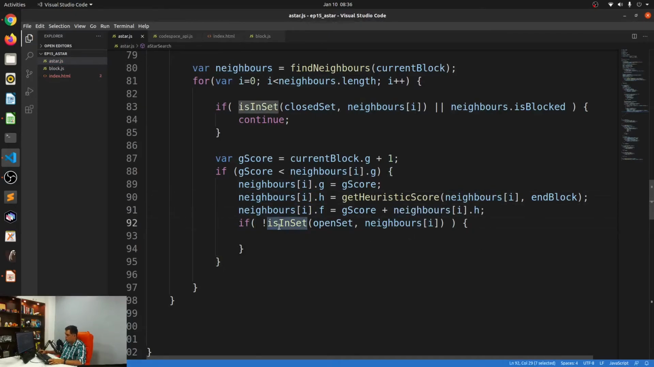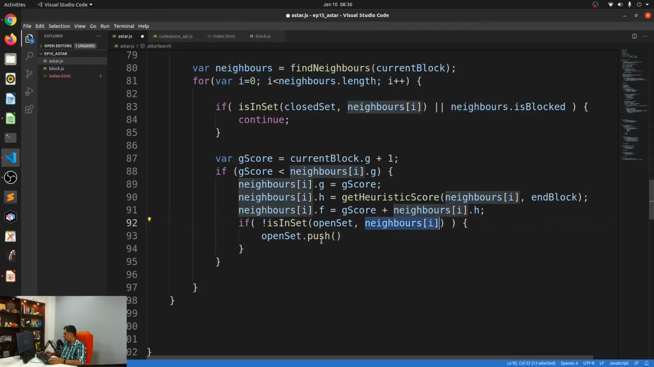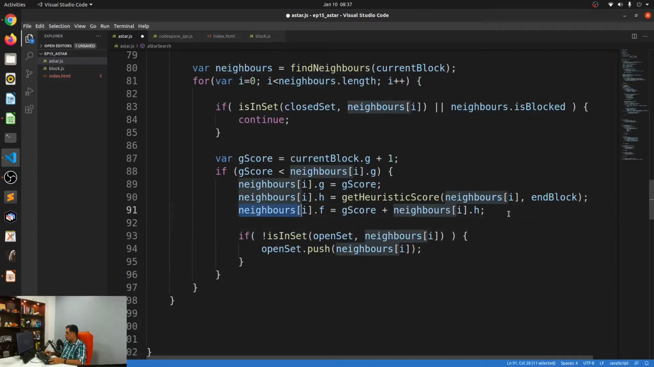And if the neighbor is not in the set, then open set dot push. That's it. I think we are about done over here with this AStar search. Oh yeah, I also forgot to set the parent. All right, so this neighbor's parent would be the current block.